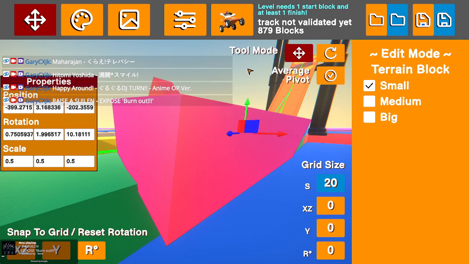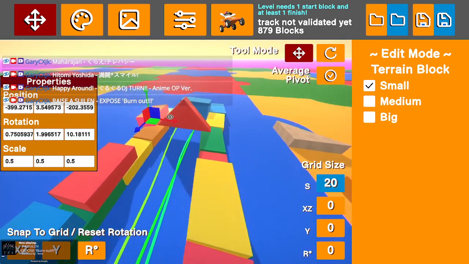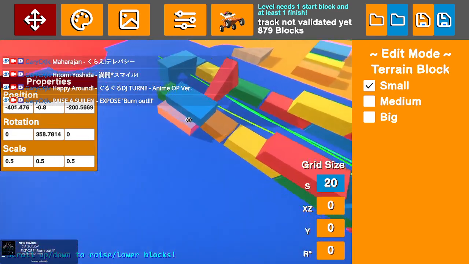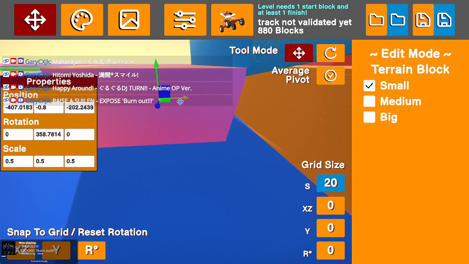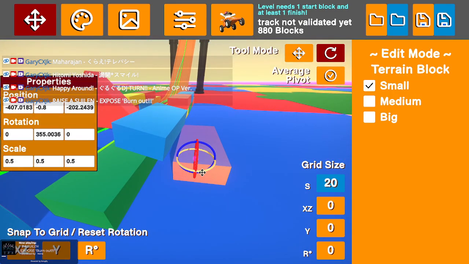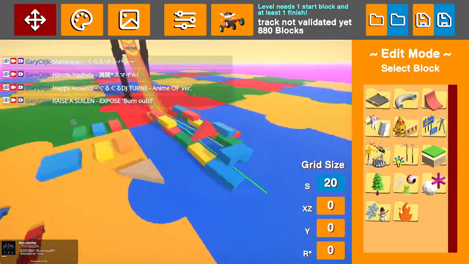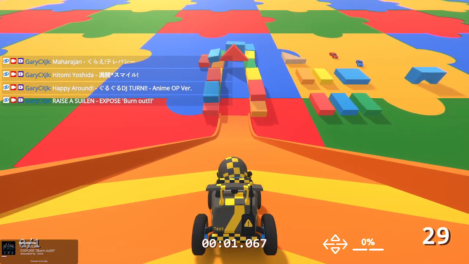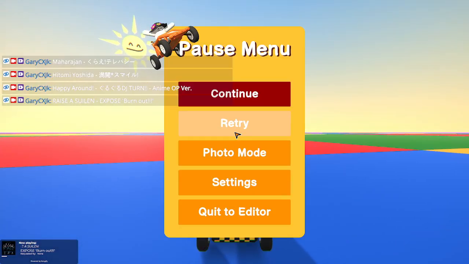This is still pretty difficult to make. Use this. Okay, it's not perfect. Oh crap, I need to turn it in this way. So now it won't fall. Let's test it. Okay.